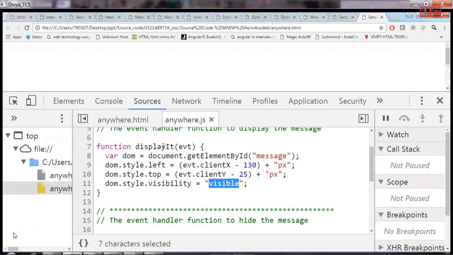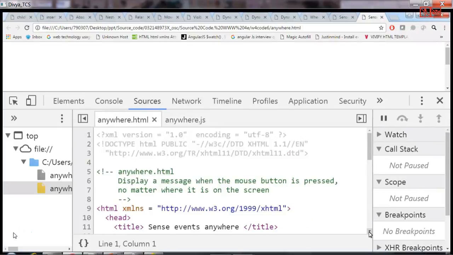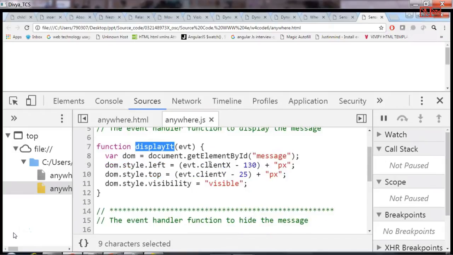Okay, display is for mouse down, as we have seen here. And mouse up is like hide it. On click is nothing but mouse down, and up is nothing but your hide. So based on this I am getting the position, and in that mouse click position I am displaying this information.